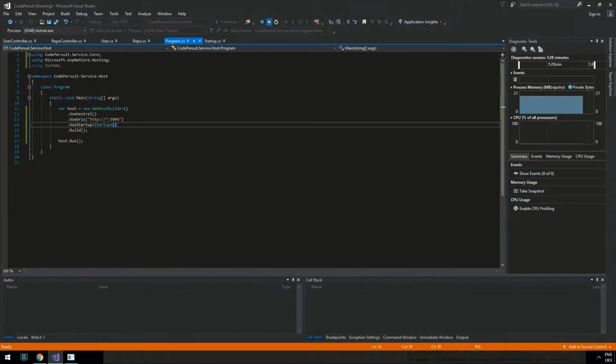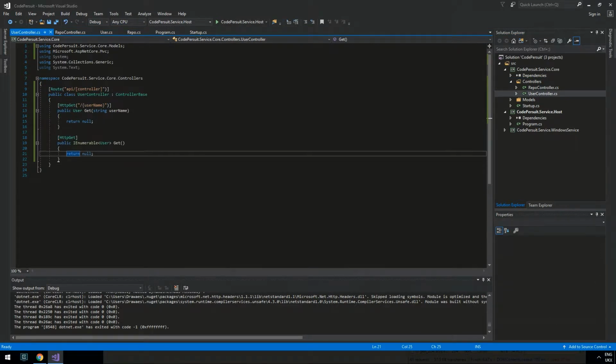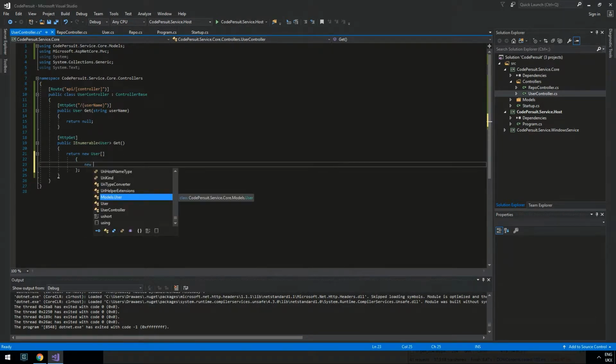Right. Now, we just checked that it ran, it all runs. Now we actually need to return something, otherwise Chrome will just show us nothing on the screen, which is a bit pointless. So we'll just make up an array with 2 users in it, just so we can see some serialized JSON coming out.